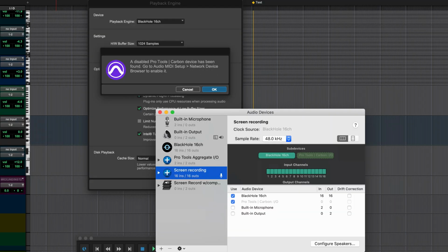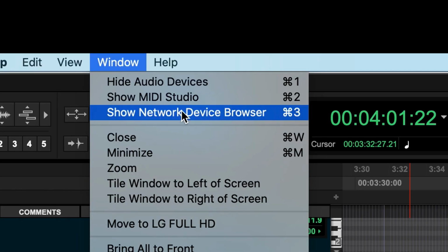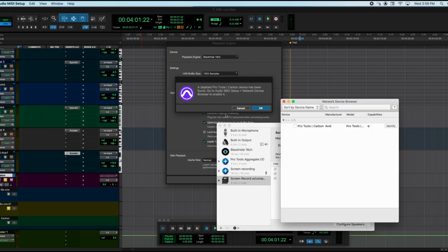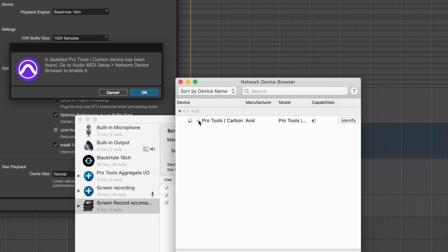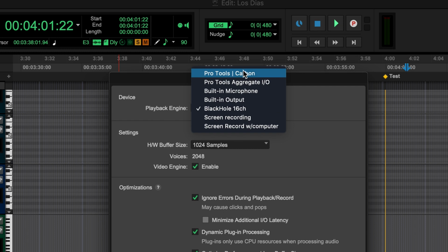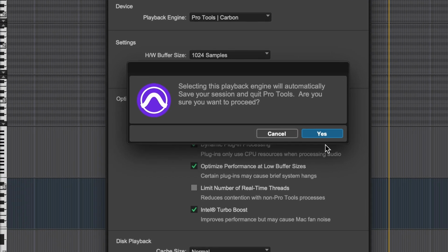On the Window menu, on the top, we're going to select Show Network Device Browser. A new window will appear. Check mark on Pro Tools Carbon Avid. It will take a second to read it. Once it recognizes it, it's going to appear in the audio device window. So let's close this window, going back to the Pro Tools playback engine, and now it's available. Let's select it at this point.